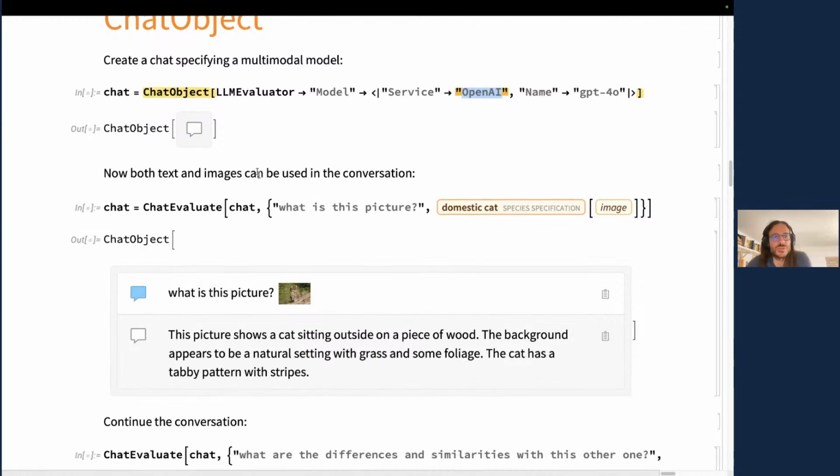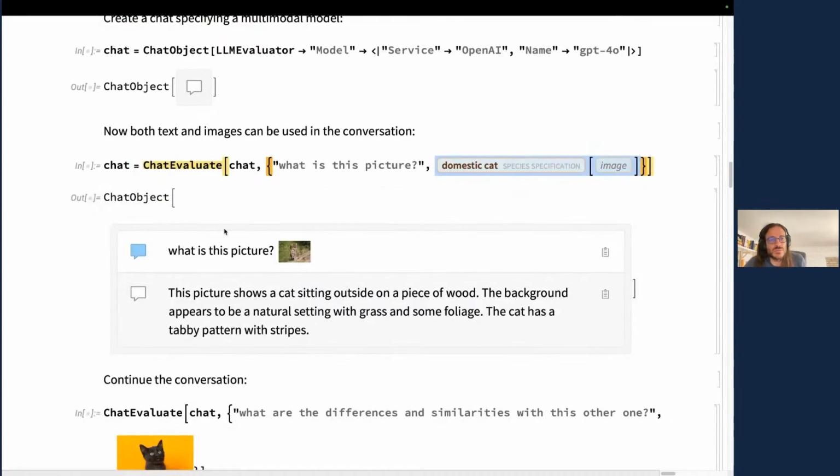Now I can start a persistent conversation, modifying this chat object using the chat evaluate function. So I'm saying, this is inheriting all the settings from the chat object. More about this in the next section. I'm asking here, what is this picture? And I'm just grabbing from our entity database the image of a cat. And you see this enriches the chat object with the input and the output. So it's a cat outside, piece of wood, background, and so on.